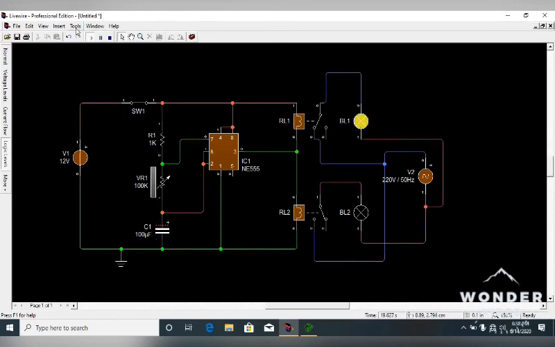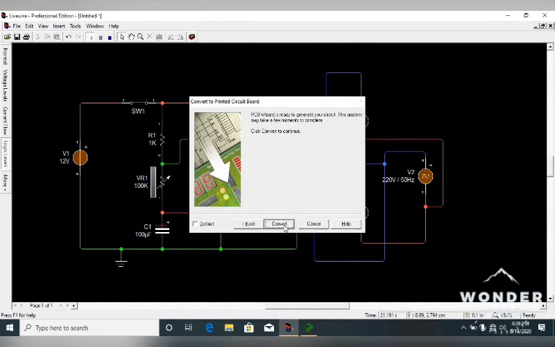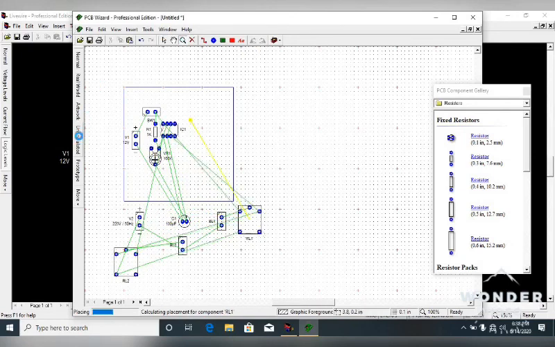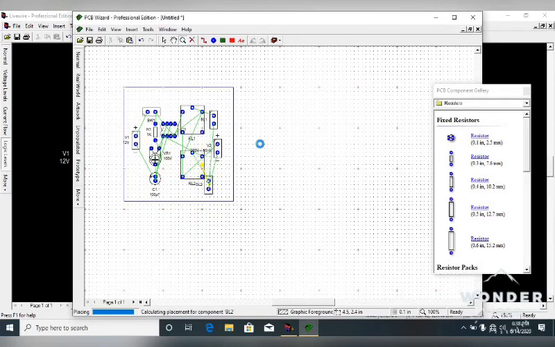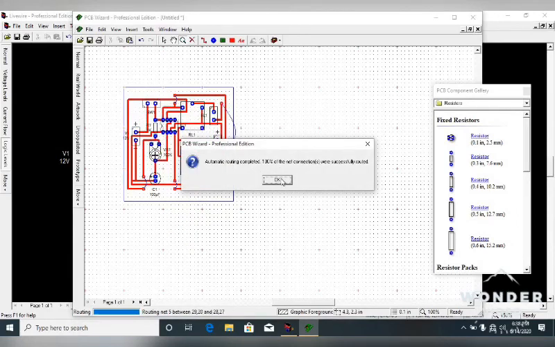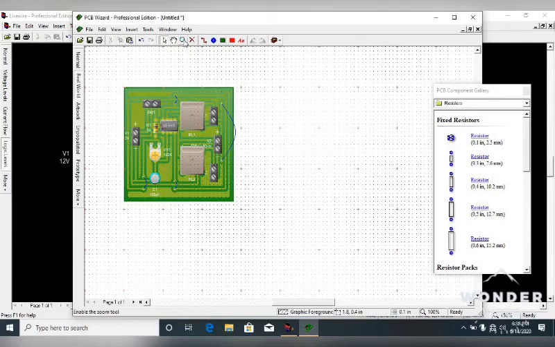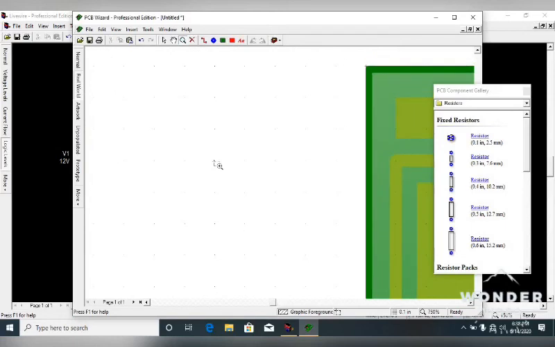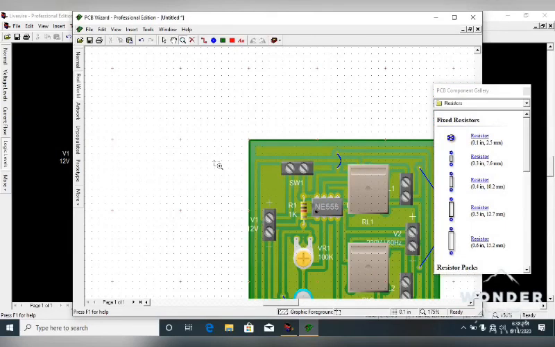So I will convert it into a PCB view for you to see how the board will look. So this is next. Just run the wizard. So this is the PCB view. Still loading. So we're done with the PCB conversion. This is how the array work looks like. So let me zoom in on it a little for you guys to see. So this is how our circuit will look like.